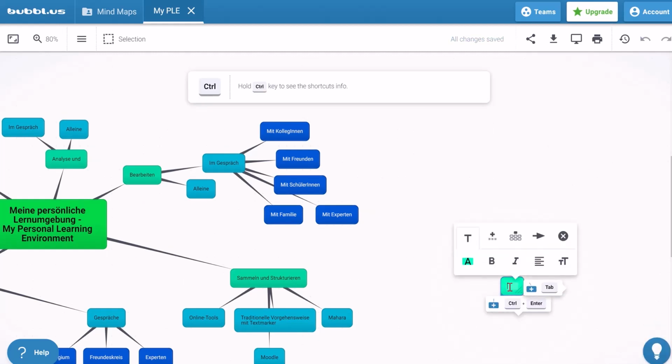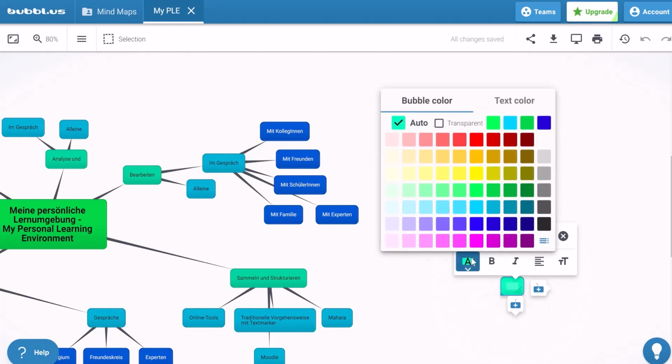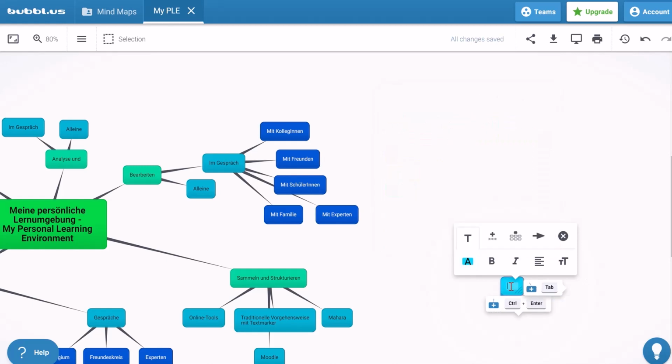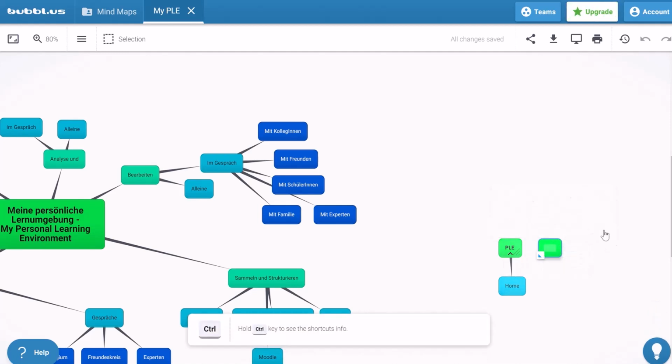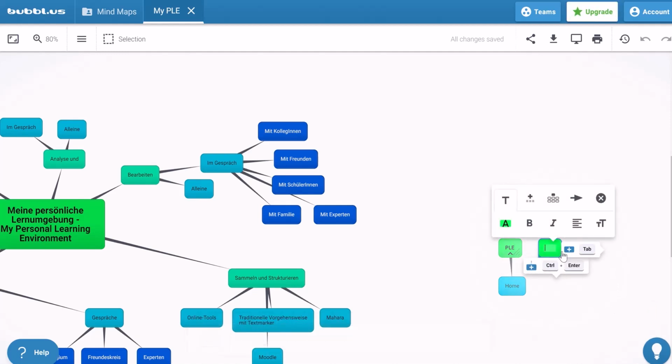So here I can again change the color. I can say the next level is maybe blue. And then I can write something, for instance home, because that's part of my personal learning environment. Now, if I want to have another bubble that is not connected to the original parent bubble, I click on the button on the right-hand side, and that is a sibling, as it is called. So I click on here, and then I've got a bubble that is not connected.